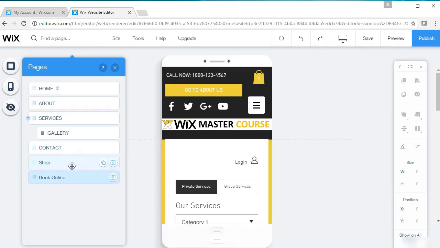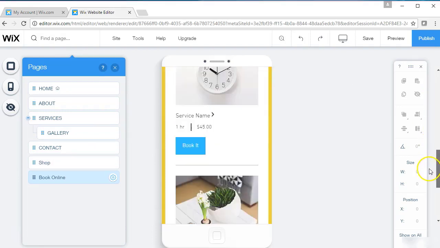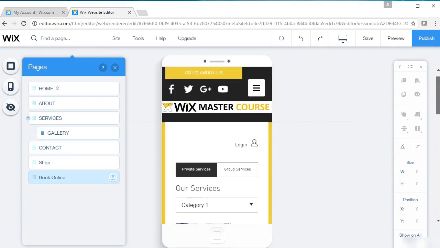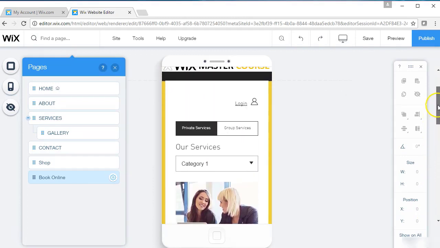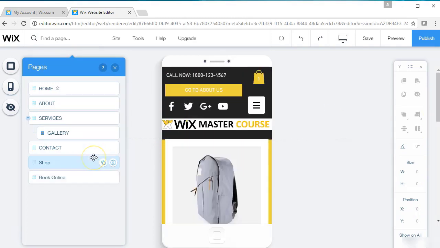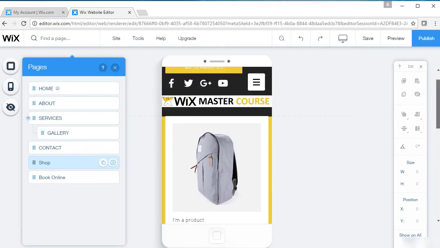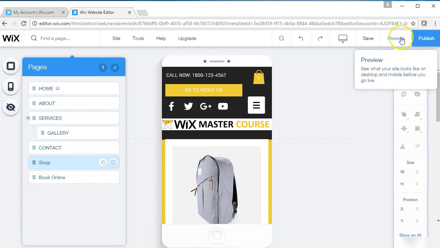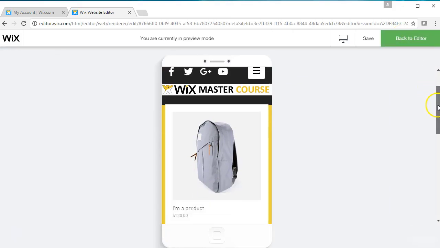Now, the one thing that you might note is that when you do have an application, such as with booking or the shopping cart, you sometimes want to go through the process of clicking through to see ultimately how everything looks. Let me go to the shop page to show you what I mean. So right now, on the shop page, this is what an individual sees. And I'll click on preview so you can see how it will appear.